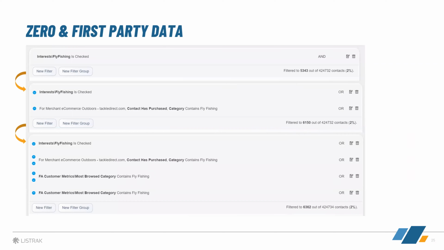Looking at zero and first party data, however, we can really use some additional data to make the campaign even more effective, making up for maybe that 10% that actually fills out the preference center. So in this case, what we're looking at is the example of fly fishing, as we saw in the last preference center, where somebody may have said, yes, I have an interest in fly fishing. Well, let's expand that out a little bit more. Going back to your physical store location, like I gave a little bit earlier, maybe it's not just that they told you that they were interested in fly fishing.